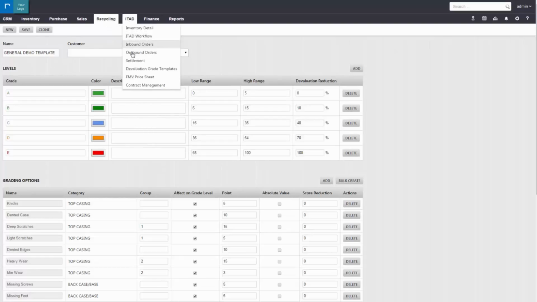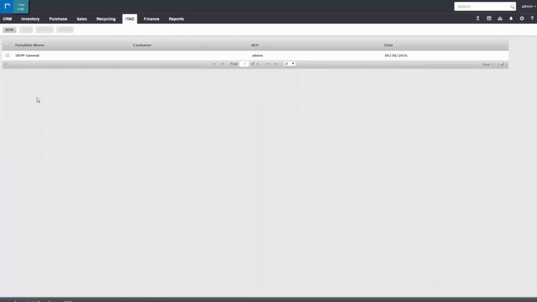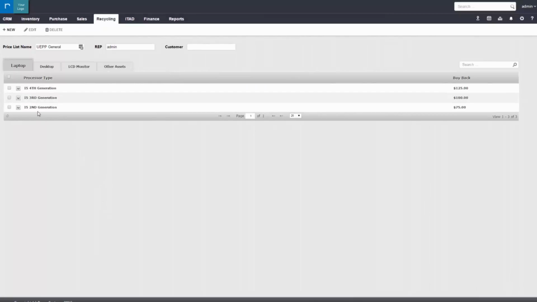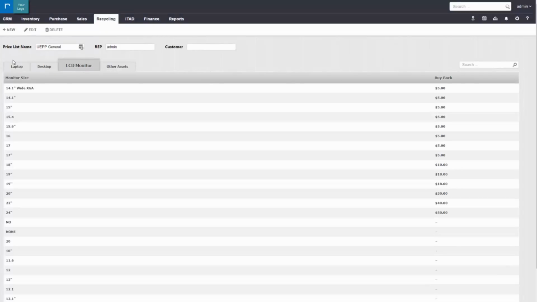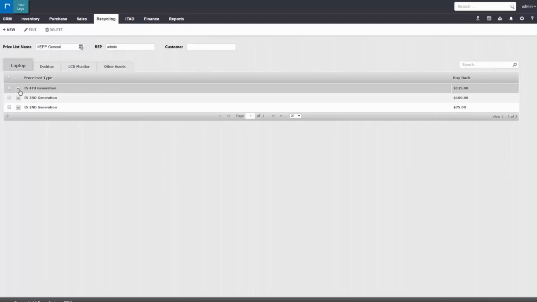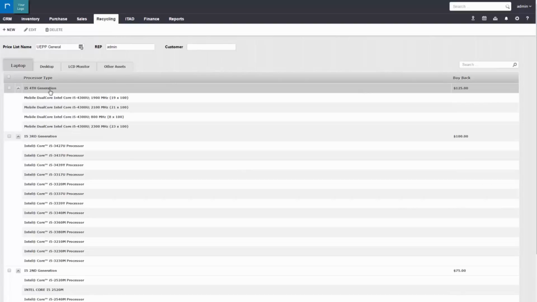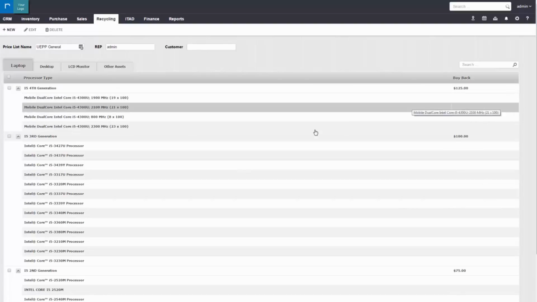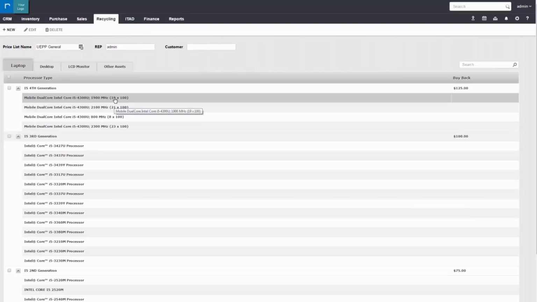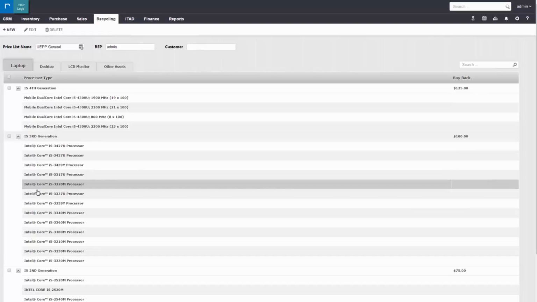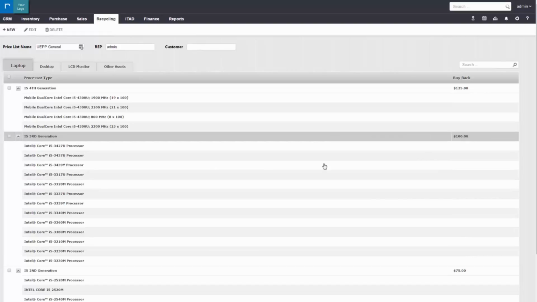So we're going to jump over to fair market value. In the fair market value section, you could create as many FMV price lists as you want. In this case, we'll edit a predetermined one. Basically, you have categories: laptops, desktops, LCDs, and other assets. With the laptop category, you're basically grouping. Is it an i5 fourth generation? We're going to pay $125. If it meets any of these attribute specs, we're going to pay the buyback of $125. If it's an i5 third generation laptop, we're going to pay $100.